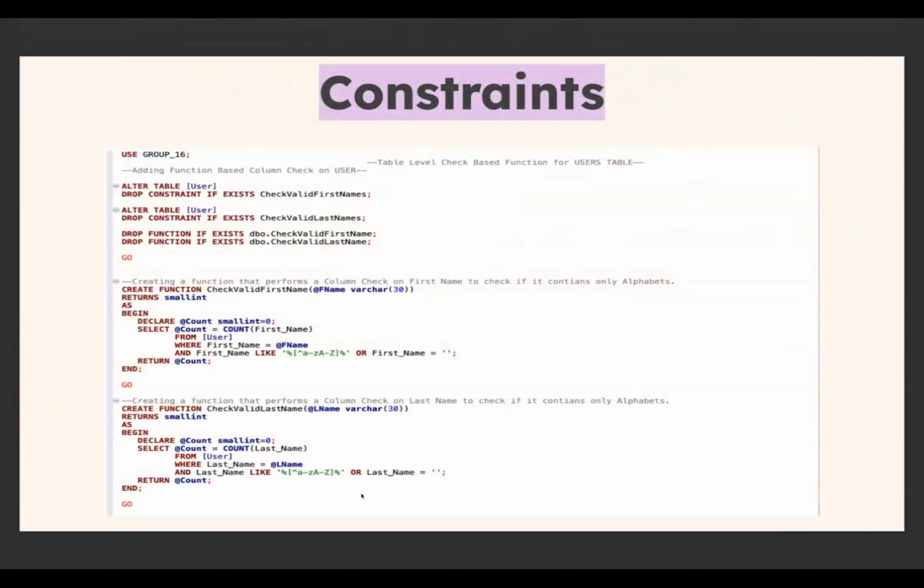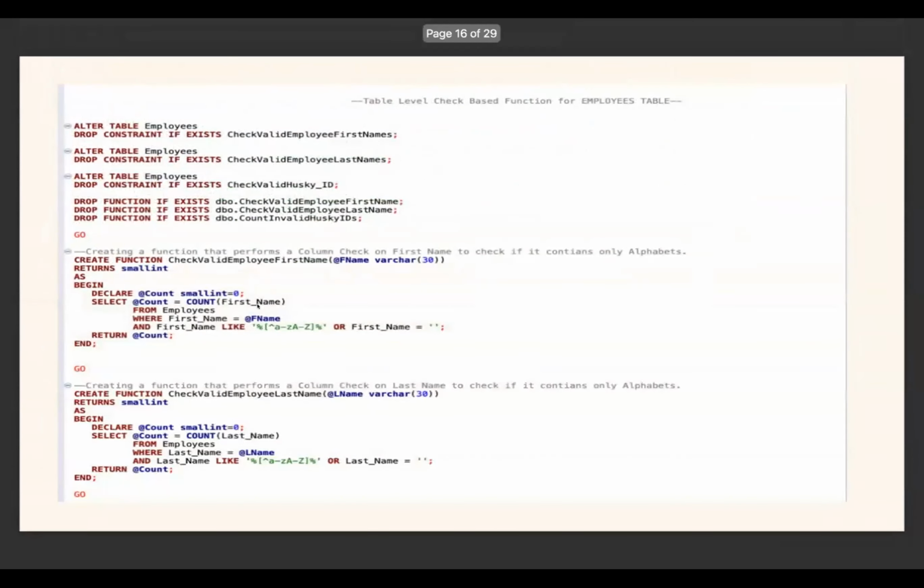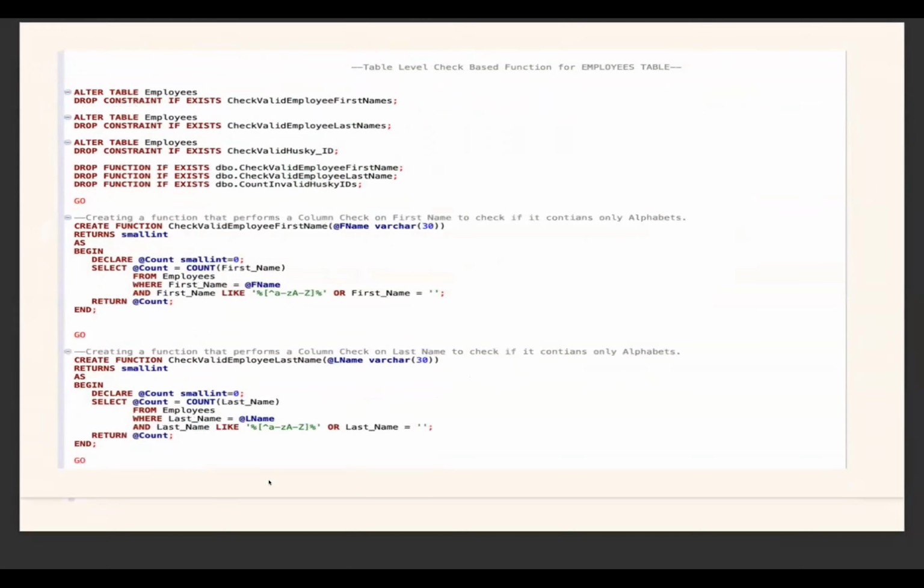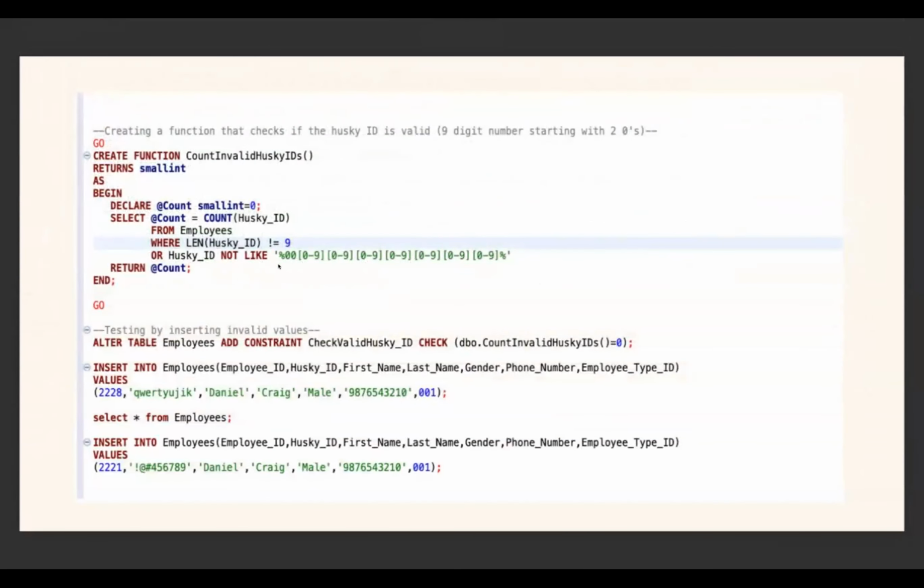Constraints. We have multiple constraints in our database, like checking the valid first name and last name by ensuring only alphabets are there in both the user and employee tables. So here are the two functions for the user table. Then we have added these constraints in the user table, and then we are trying to insert invalid data in the user table. Then we have similar constraints for the employee table, and then we are adding these constraints to the employee table and trying to add invalid data to the employee table. We have a constraint function for checking the Husky ID, like if the length is 9 and it's valid, then only it will be added to the employee table.